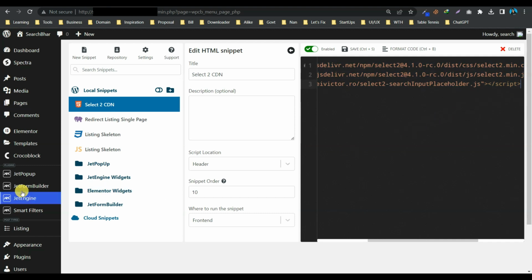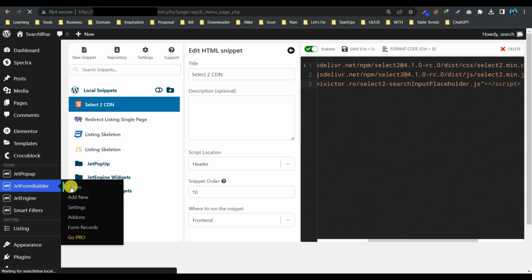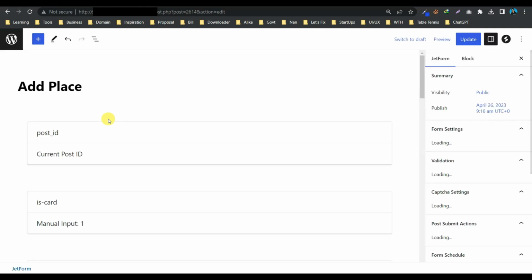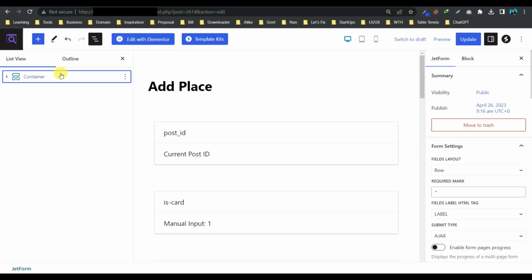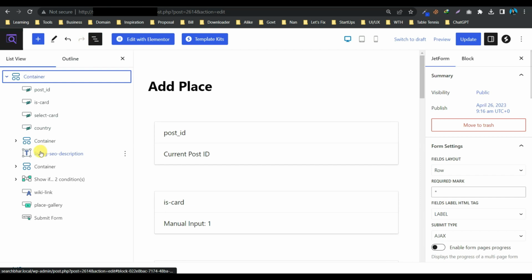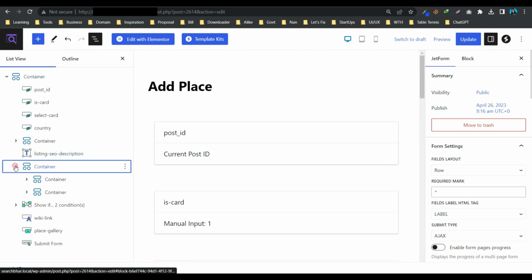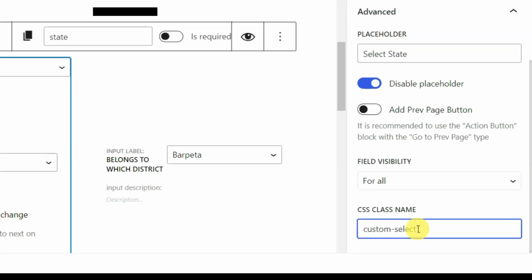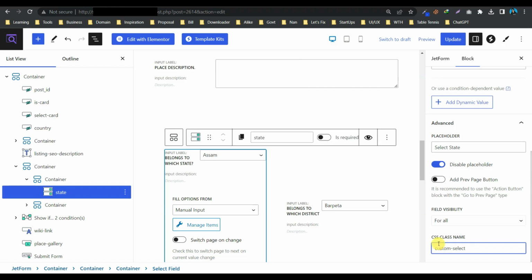And second step, let's go to the JetFormBuilder and search our form. So this is the form. So here you need to do just one simple thing. And that simple thing is you have to add a custom class to your select field. For example, this is a select field and I have added this custom CSS class name. So this is the second step.